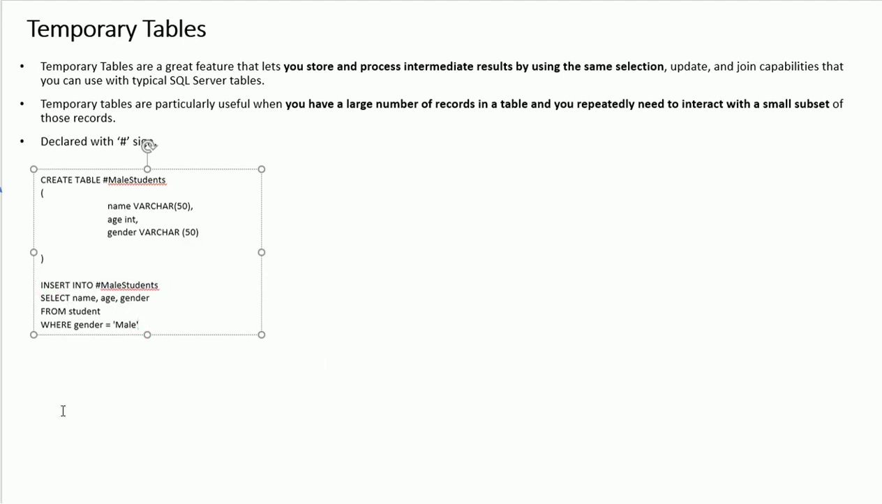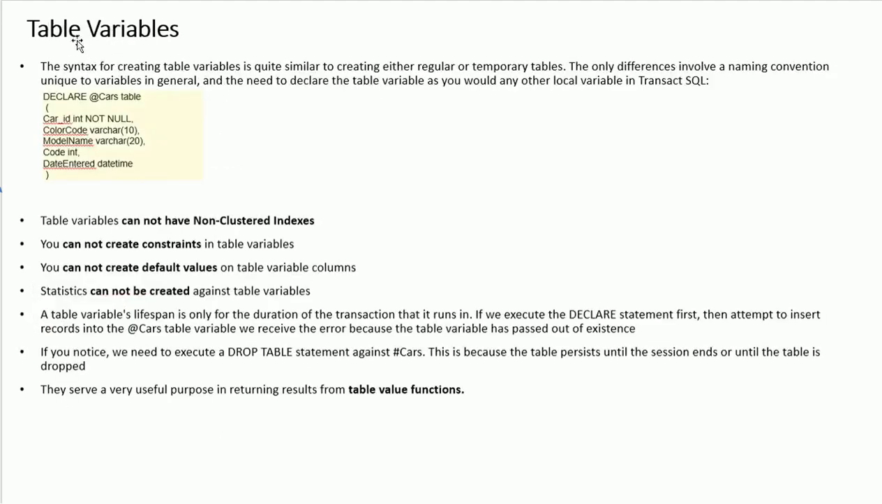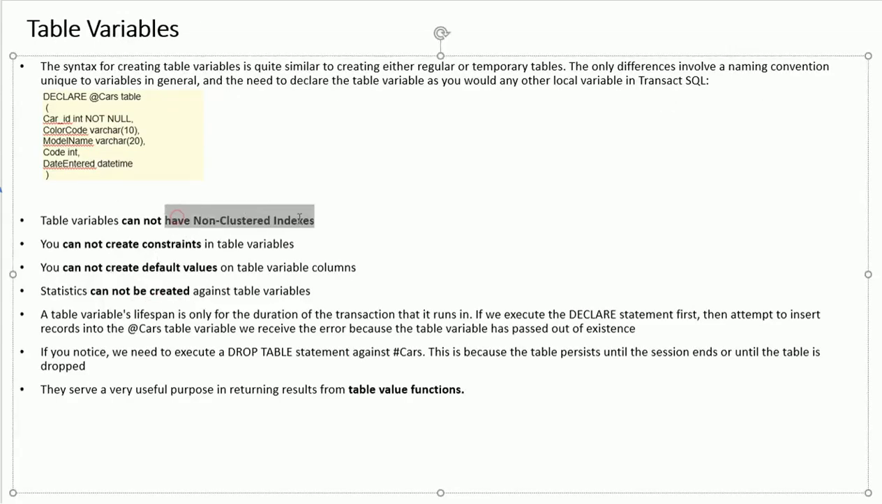Okay. So next is the table variables. You can achieve the task using either table variables or temporary tables, but table variables do have some restrictions: you cannot have a non-clustered index over them, you cannot create any kind of constraint, you cannot create any default value, and statistics cannot be run against this table variable. Table variables are really useful for performing any kind of table valued functions.